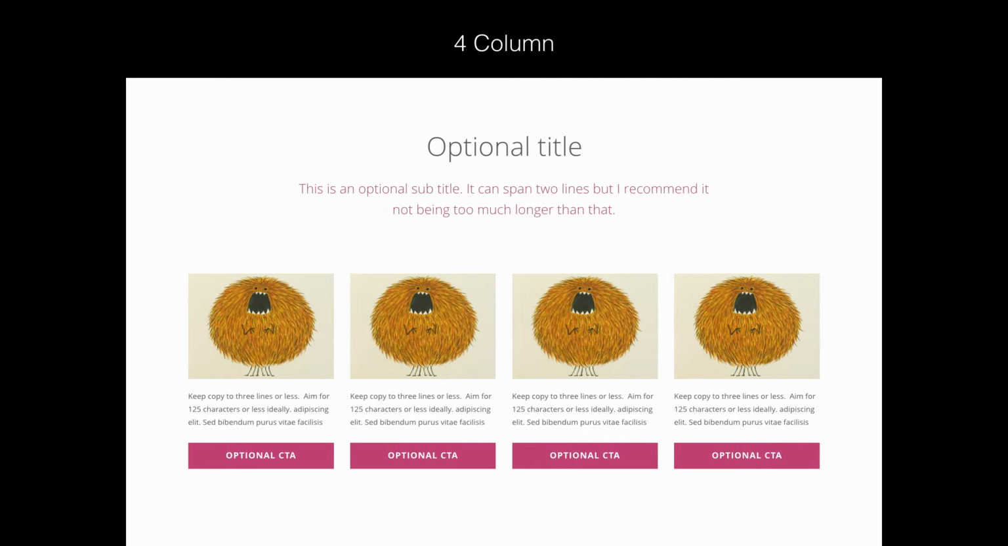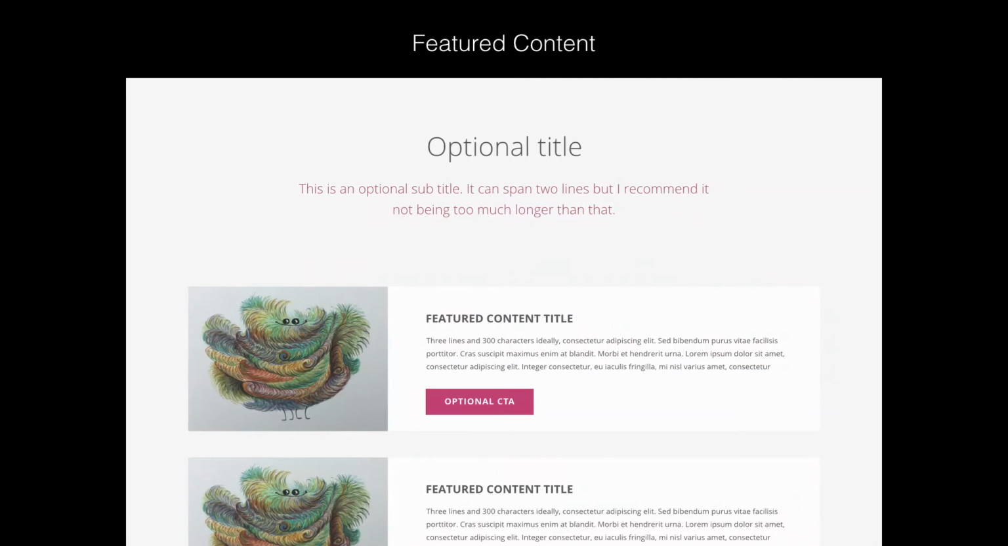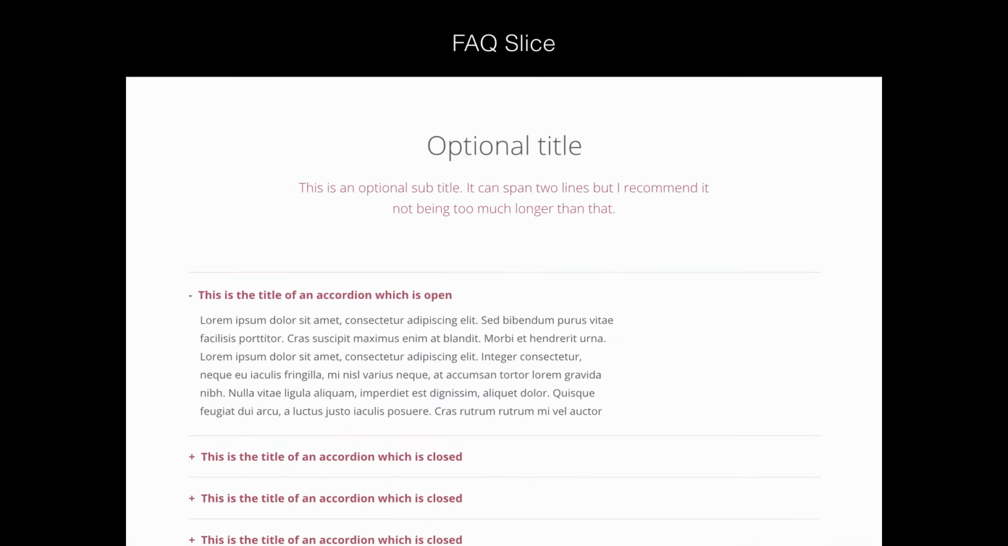Same kind of pattern, but with 4 columns. This is one called a featured content slice. So in the event that someone has like 5 pieces of content or just 1 piece of content, this is just an alternate layout where you can feature a type of content, and again with an optional title and subtitle.